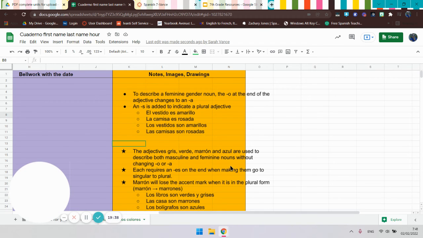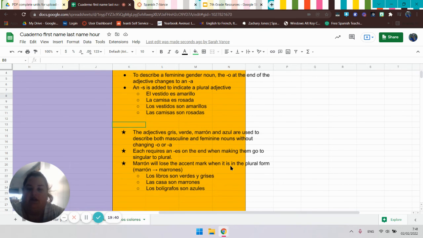Okay, so the adjectives gris, verde, and azul are used to describe both masculine and feminine nouns without changing O or A. So libro, for example, is masculine. So if you have one libro, it's going to be verde and gris. Okay. If you have lots of libros, then they're going to be verdes and they're going to be grises.